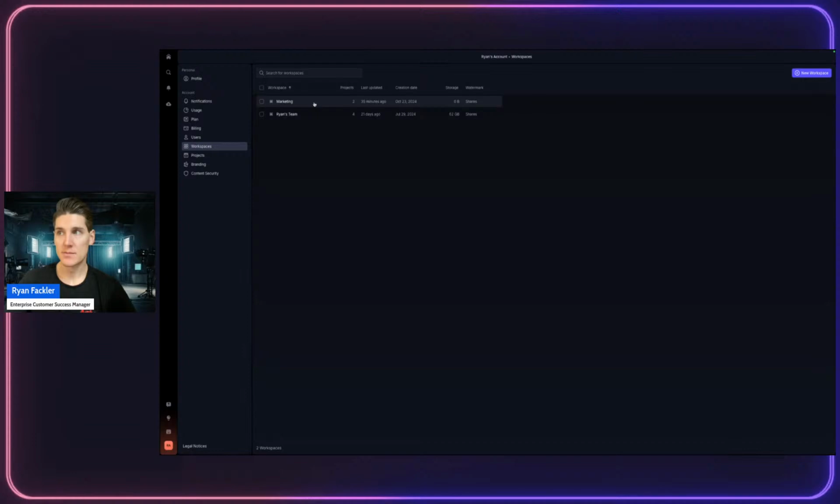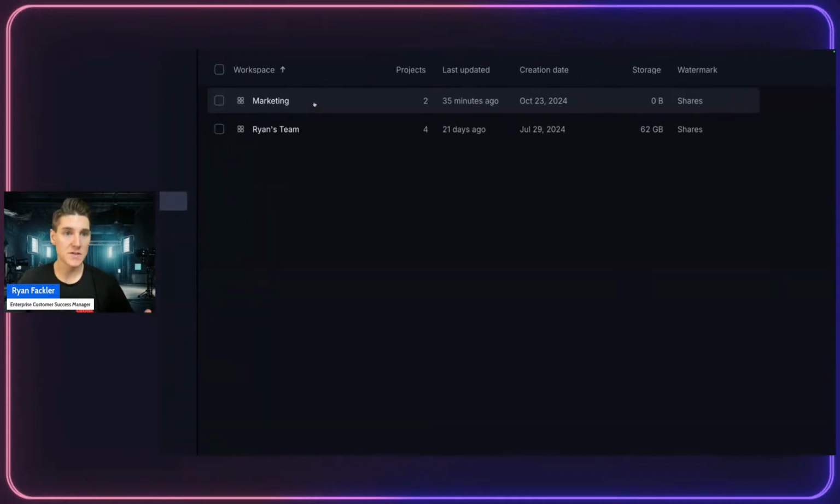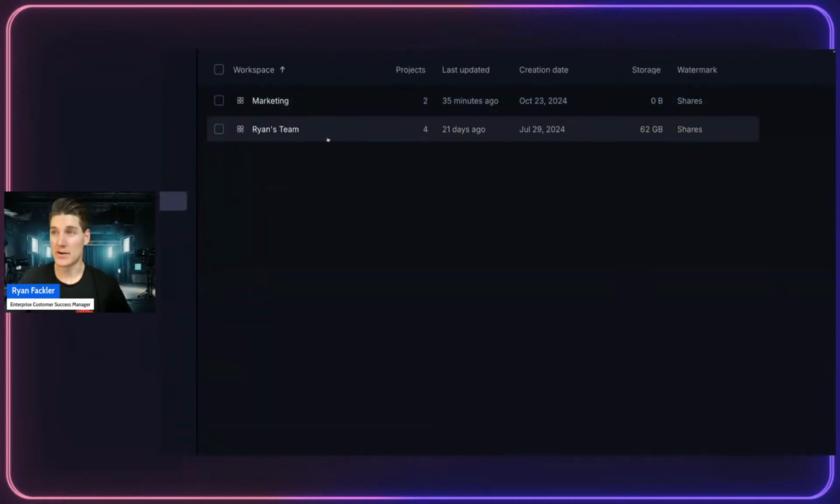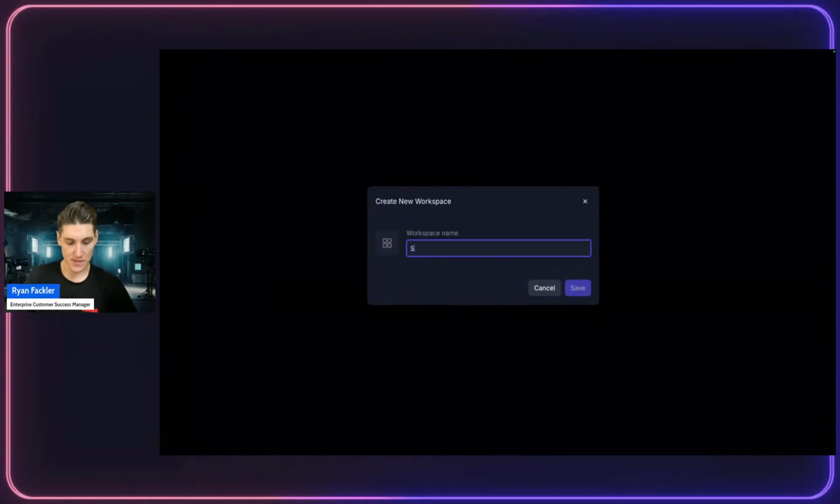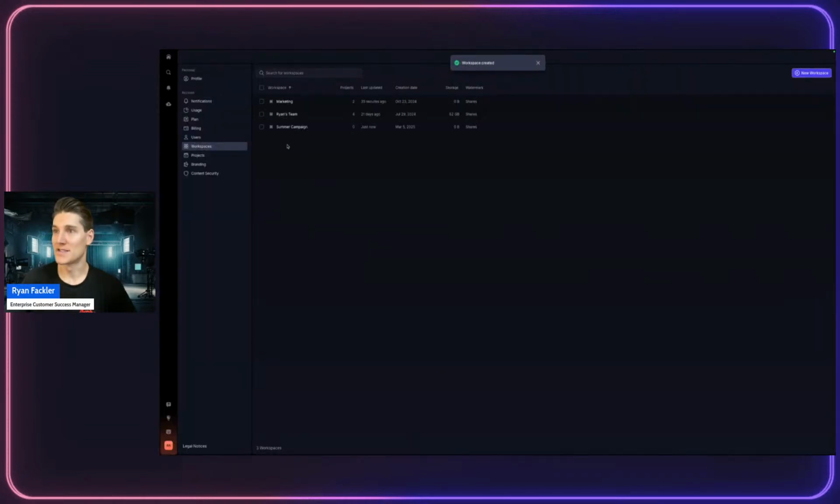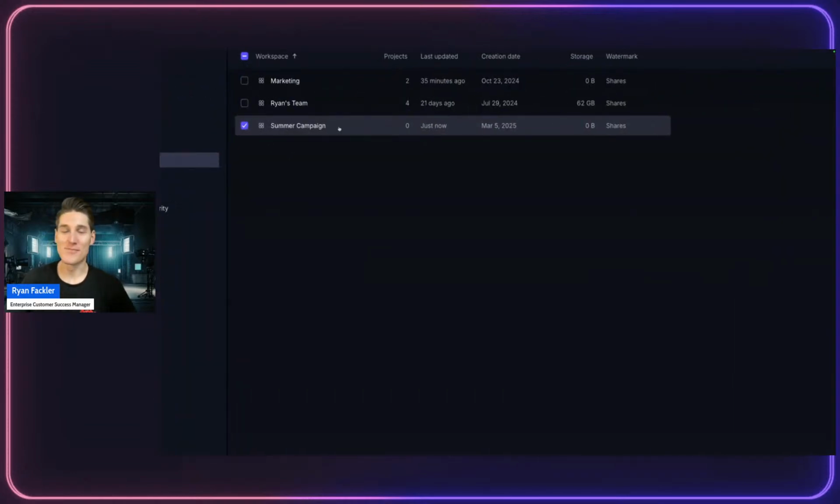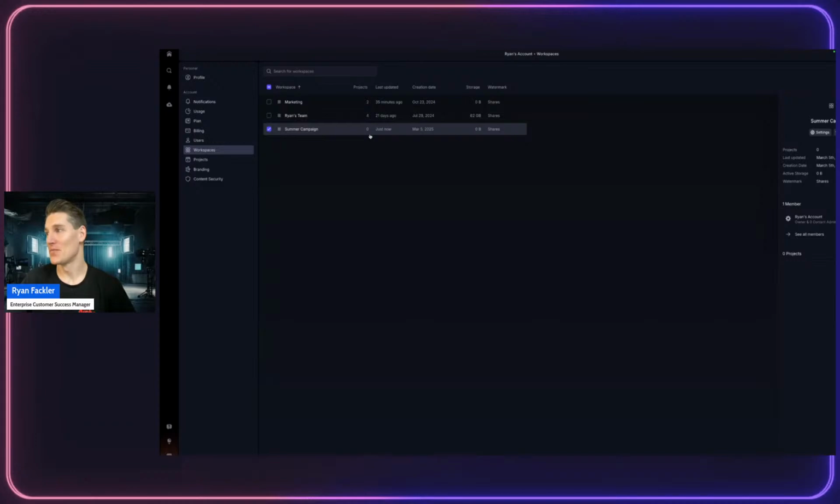Workspaces. To my point earlier, you can create as many workspaces as you would like if you're an enterprise customer. Let's create a new workspace together. Let's go ahead and call this one Summer Campaign. It's a dark, gloomy day here in New York, so we're dreaming of summer days. We're planning for a project that we have coming up over the summer. We can then create projects within that workspace.